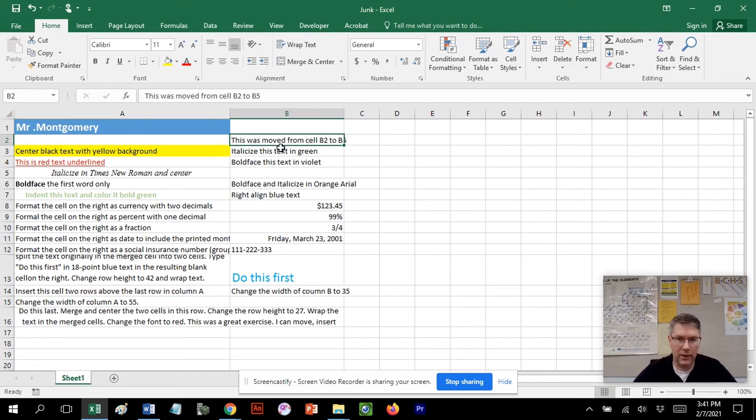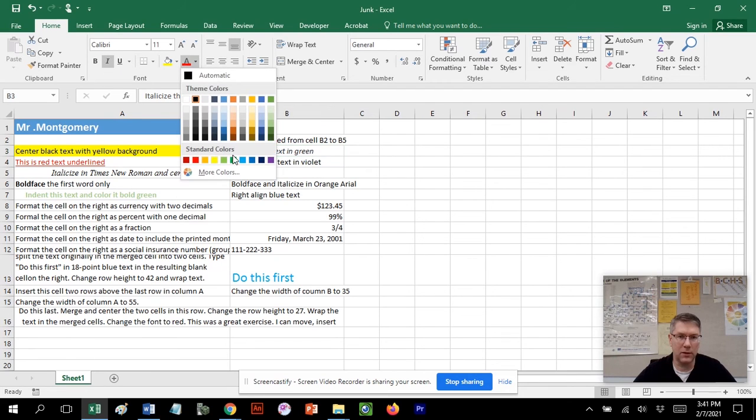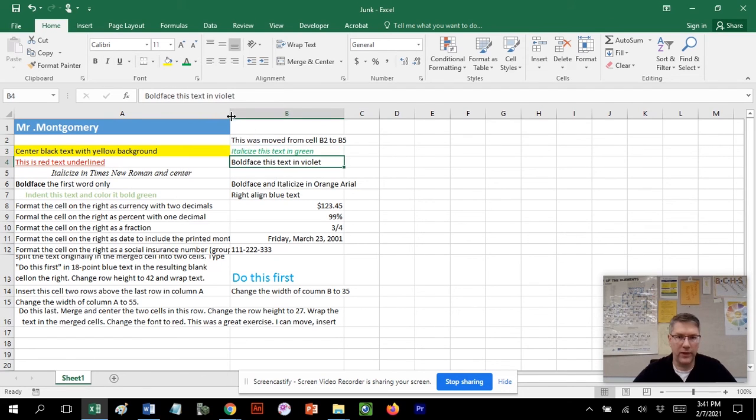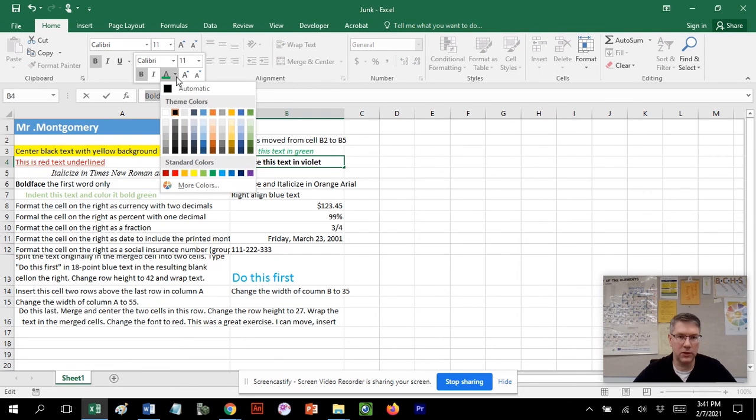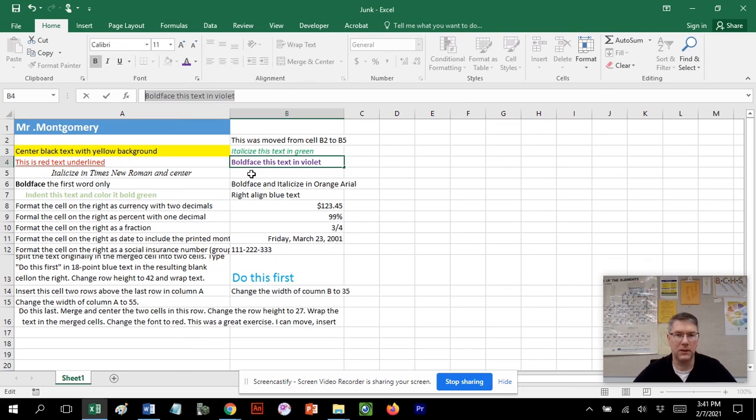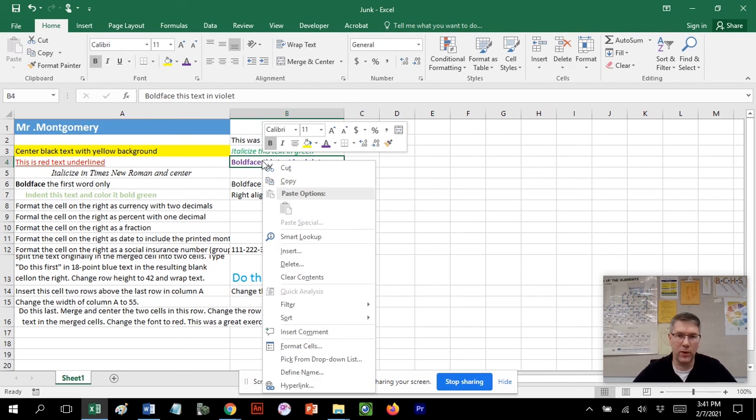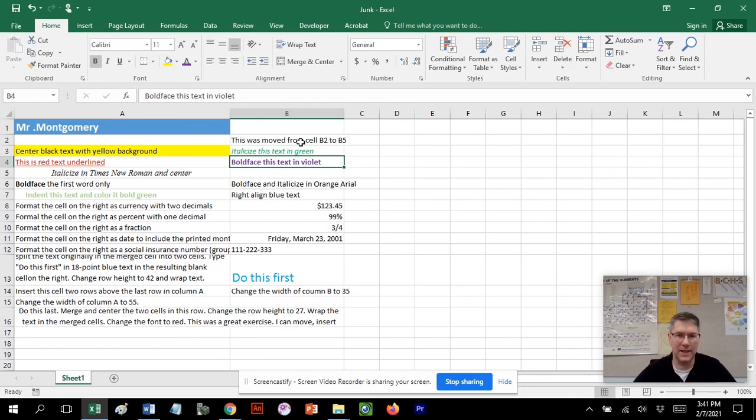And we have a couple things over here. Italicize in green, italicize, make it green. Boldface violet, so bold, and we need to change it to violet. Okay, so another option instead of always going up there is if you right click on it, it pops up this little menu where a lot of these options are located as well. So again, all these programs have multiple ways to do the same thing.